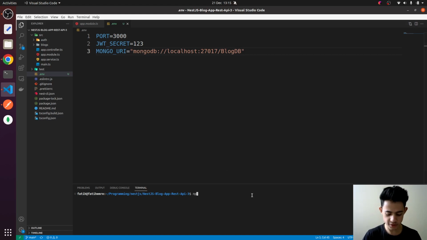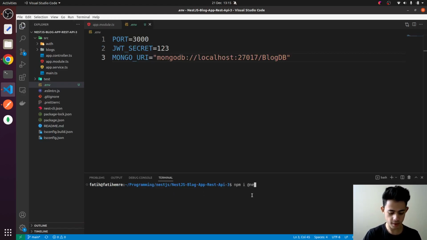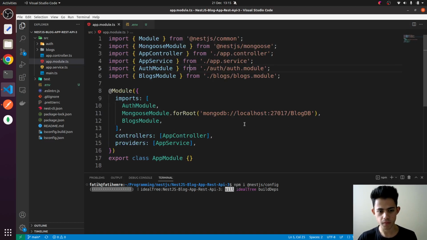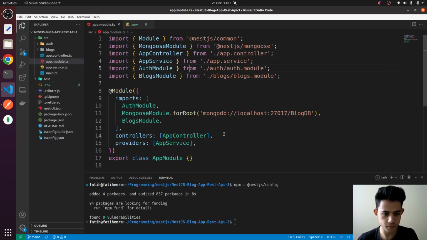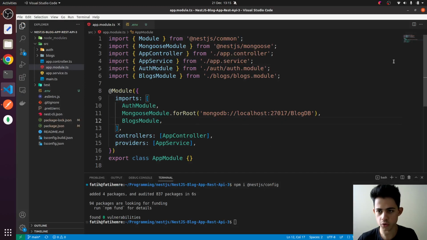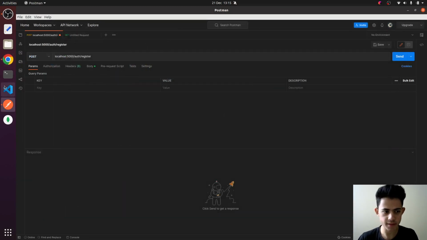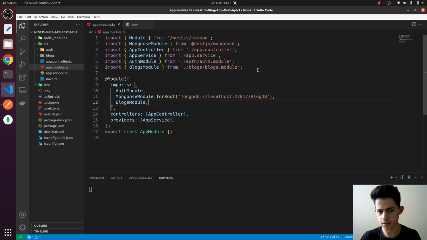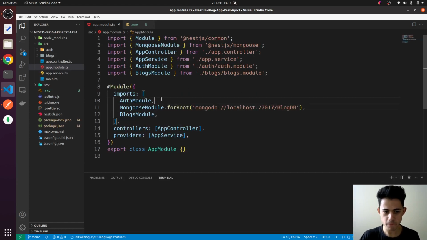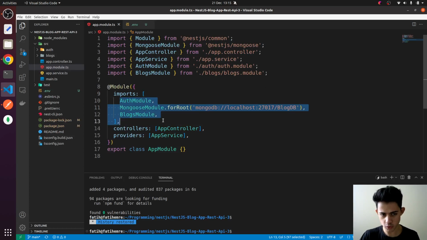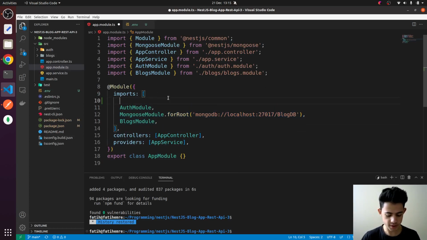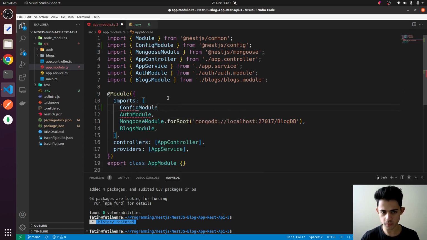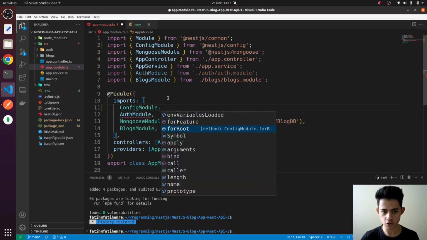So we need to install it. npm install @nestjs/config. This is the package name. And I will just close this VS Code and open that again, because sometimes it doesn't load the packages, doesn't matter. So here at the top of every module, in the imports part, I'm gonna come here and say ConfigModule.forRoot.